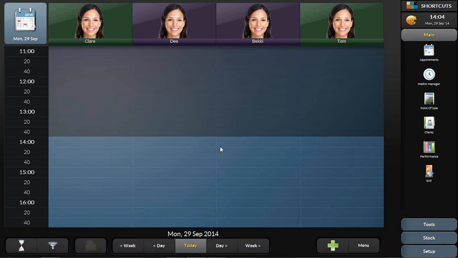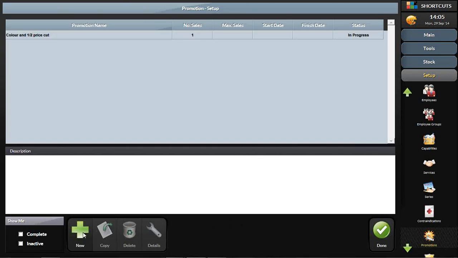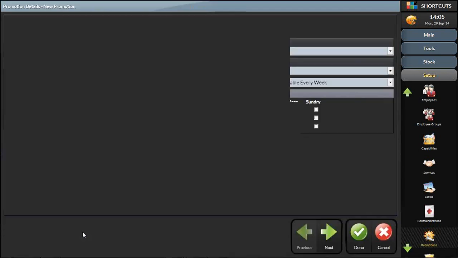So into Shortcuts, and down the right hand side we've got a button called Setup. Further down our setup, we then have a button called Promotions. Just in case anybody's unsure on how to use the Promotions feature, we're going to walk through how we would bundle up services with our products. All we do is click on the new button at the bottom to create a new promotion.